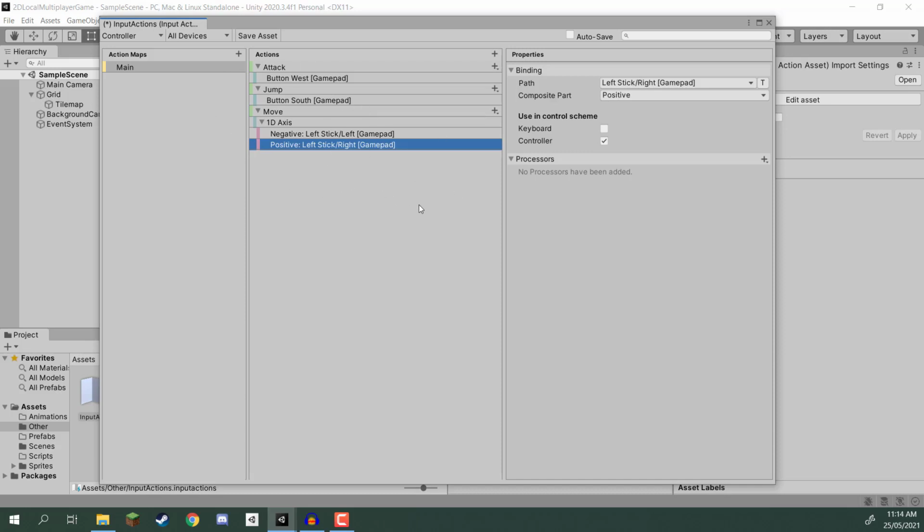So we have all of our actions set up right now. Let's click on where we have save asset right here to save all changes.